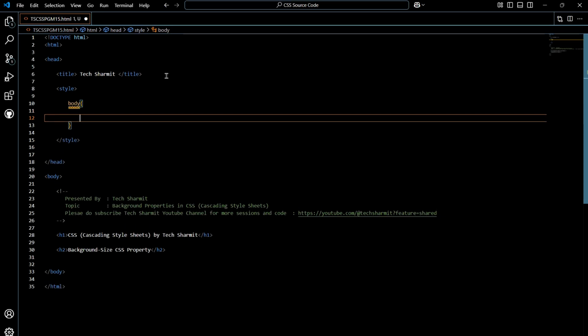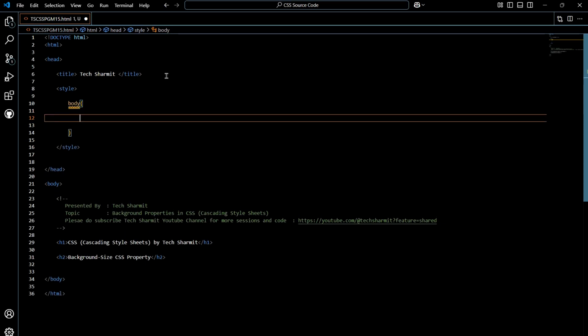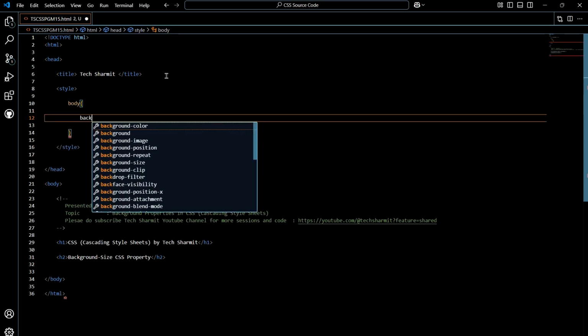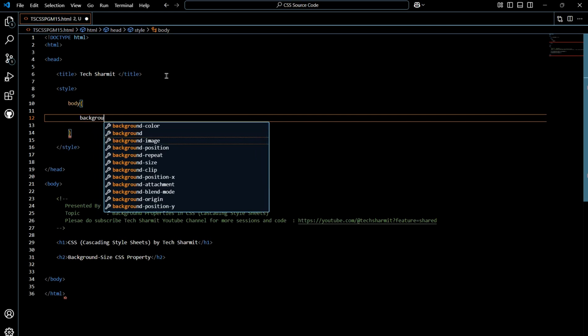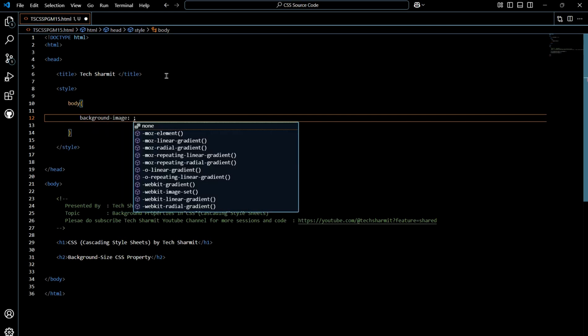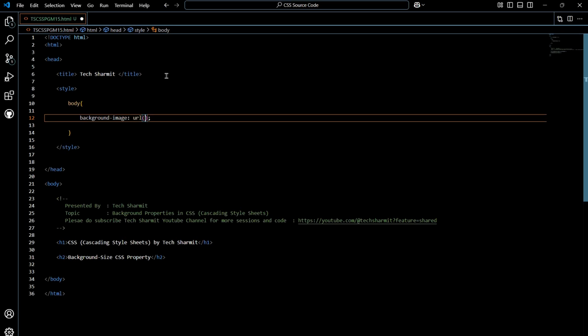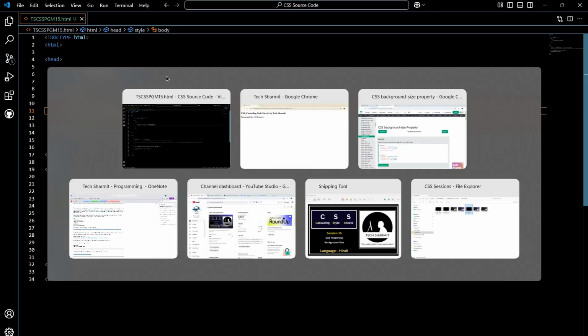In this body, we are going to apply the background image. For that, we will use background image. Now here you can put url. In url, we will put either the path of the image or its name, but in my case, I have already stored the file in the same location, so you just need to write tiger.webp here. You can save it and refresh it.